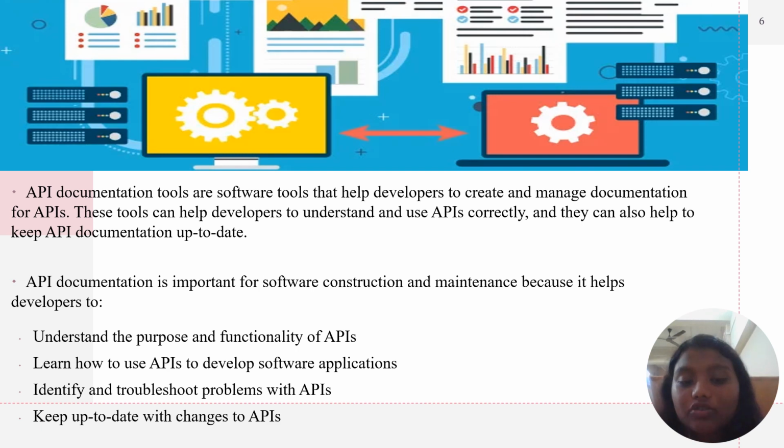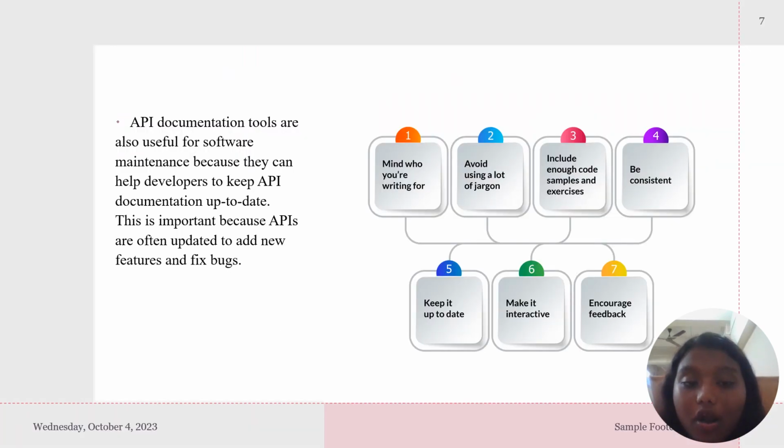Next, API documentation is important for software construction to understand the purpose and functionality of the APIs, learn how to use the API to develop software applications, identify and troubleshoot the problems of the APIs, and keep up to date with changes to the API. Next, API documentation tools are also useful for software maintenance, because they can help developers keep the API, which is an application programming interface, documentation up to date. This is important because APIs are often updated to add new features and fix bugs.